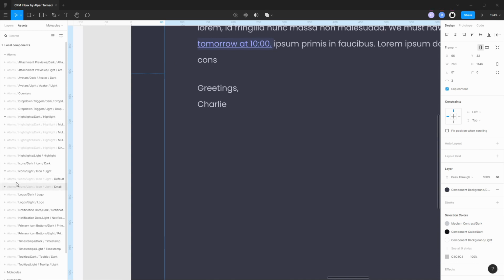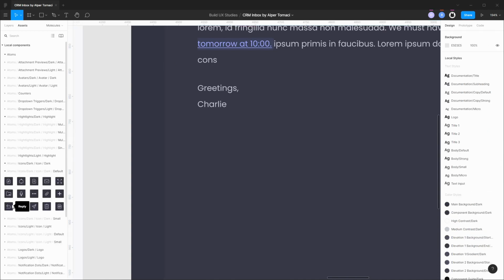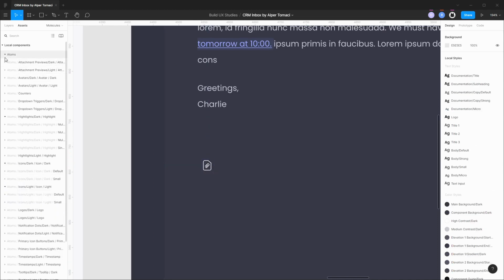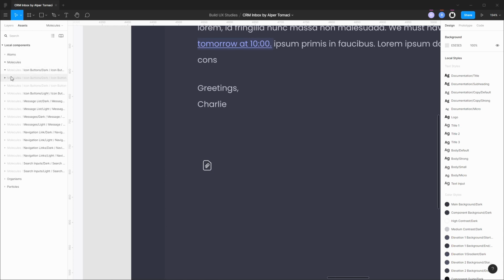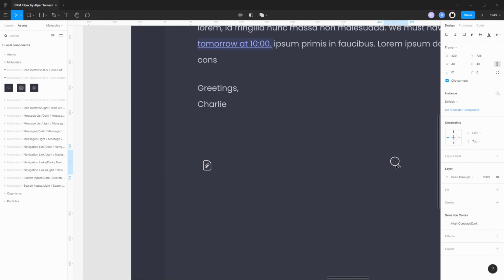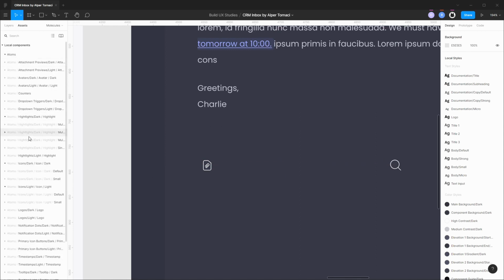So let's go hunting for those. We have our dark icons. We want our attachment icon specifically. That looks good. Next up, we need our icon buttons. So we'll drag in just a default instance for now. And lastly, our attachment previews.